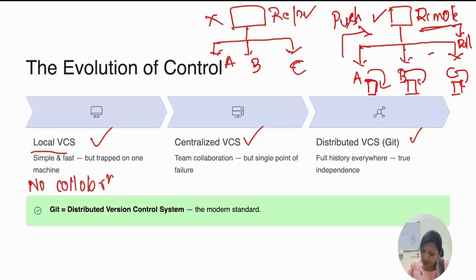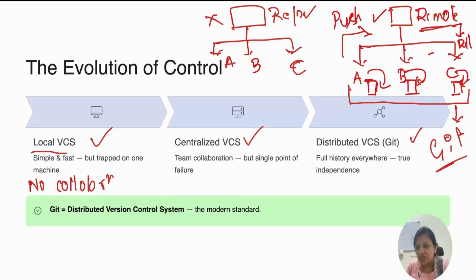Now, where does our Git operate? Git operates at this point. Git manages all the modifications that A, B, C make on their local repositories. So here is my Git. Git is a software on my local system. A, B, C are making the modifications onto their local repositories, and Git tracks all the changes.